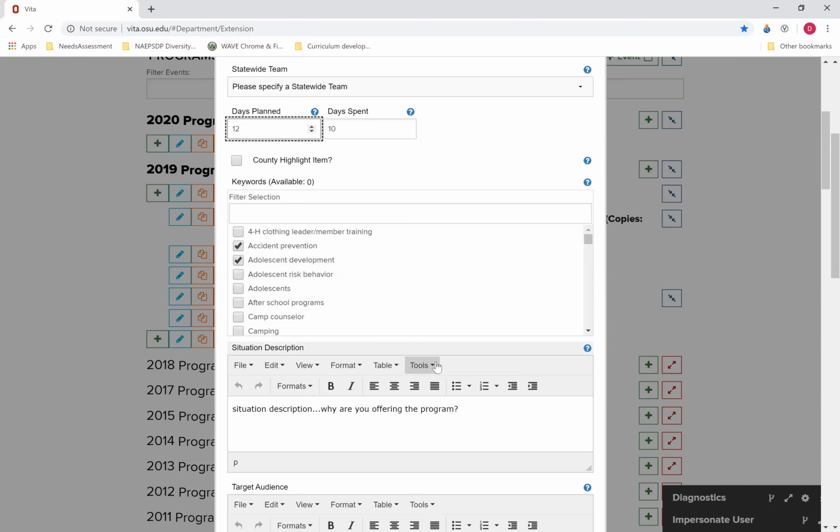We are running out of time quickly, so I'm going to breeze through some of these things because we have talked about them. So a county highlight item, it's just, do you want to highlight this for your supervisor? We used to have something called county highlight reports, and those went away. They might come back, but it's a program that you want to draw attention to your supervisor and make sure they realize the type of work.